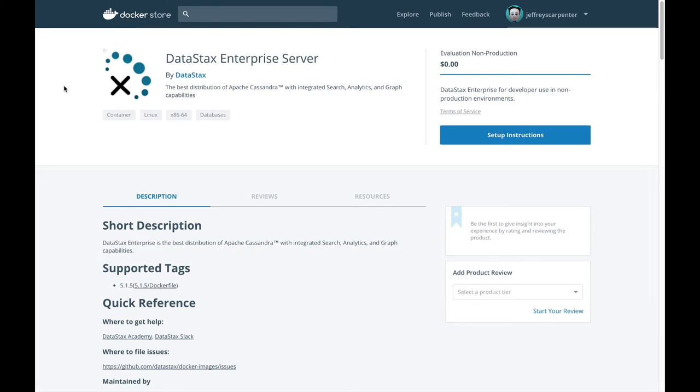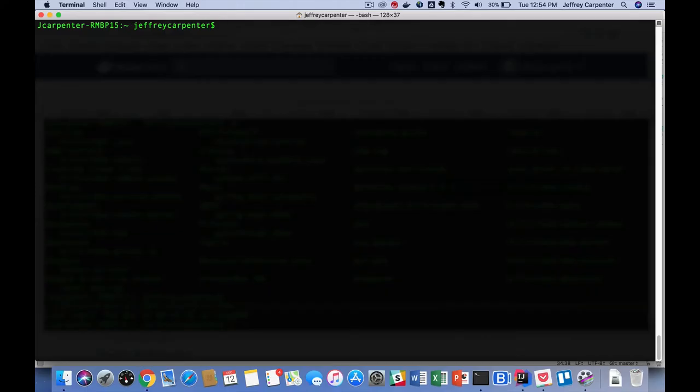First of all, the DataStax Enterprise server you will find in the Docker store. If you go to the homepage for the Docker store, just search for DataStax Enterprise, and you will come to this page that will allow you to download the Docker image. From the command line, use the Docker pull command to pull the version you require from the Docker store.